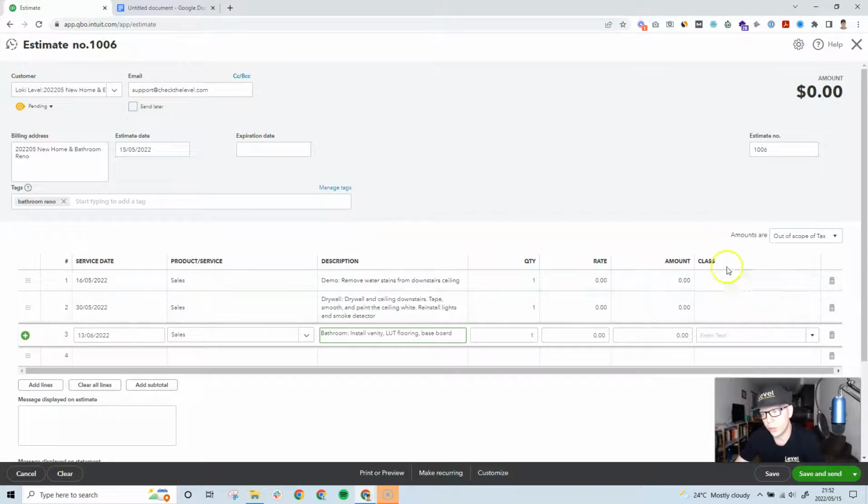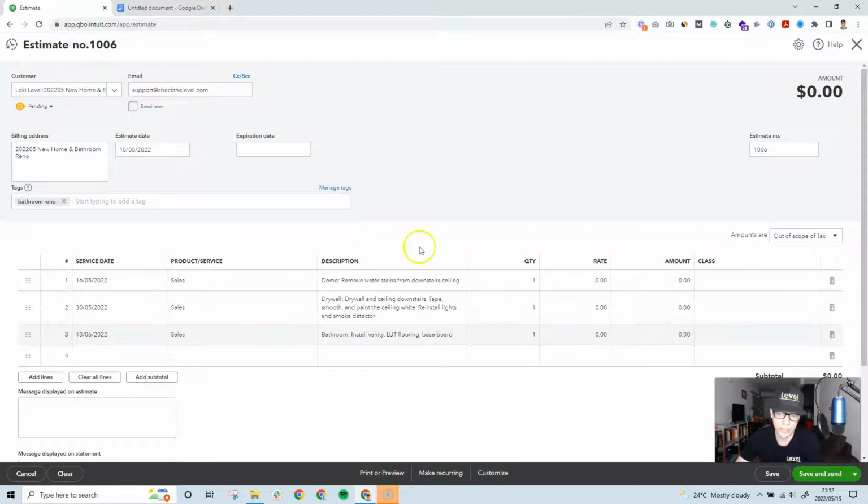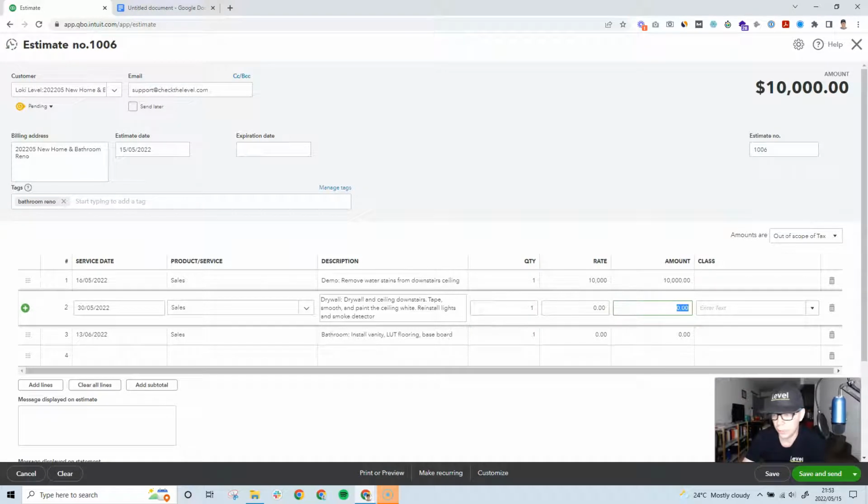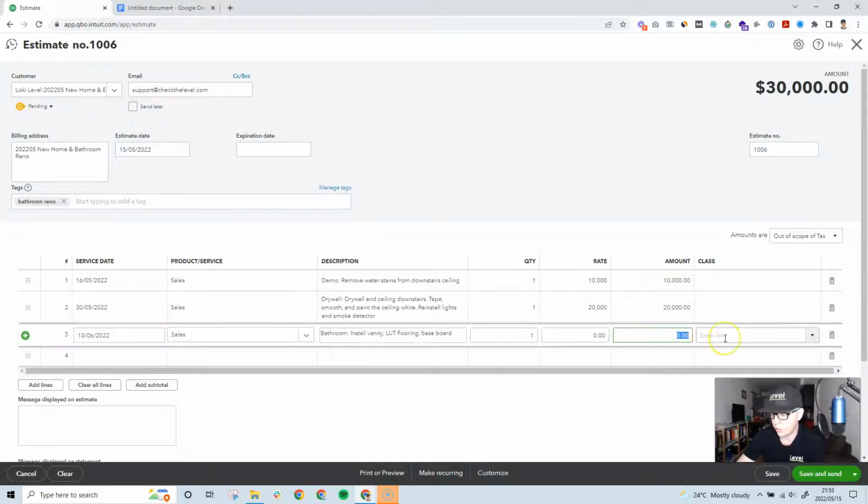You might not see classes here. Please ignore this. We won't cover that in this walkthrough video today. But the next thing we want to do is just add the amounts, right? The rates. If you do this in quantities, you can add quantities and rates, and you can just add the amount. So I'm just going to assume that the demo I have quoted will be 10,000. The actual drywalling will be 20,000, and then the bathroom will be 33,000, right?